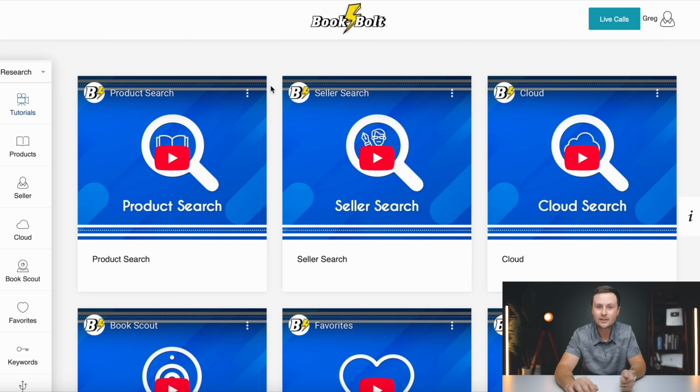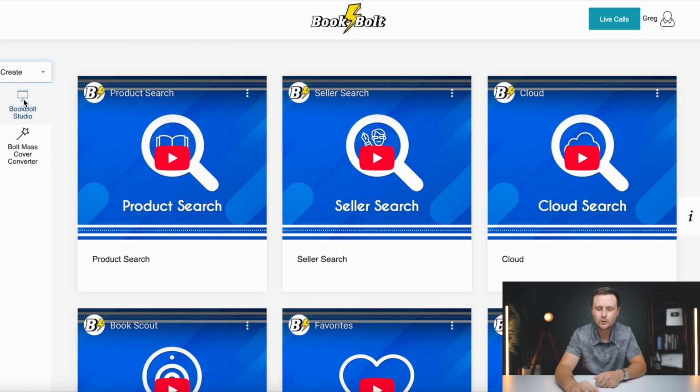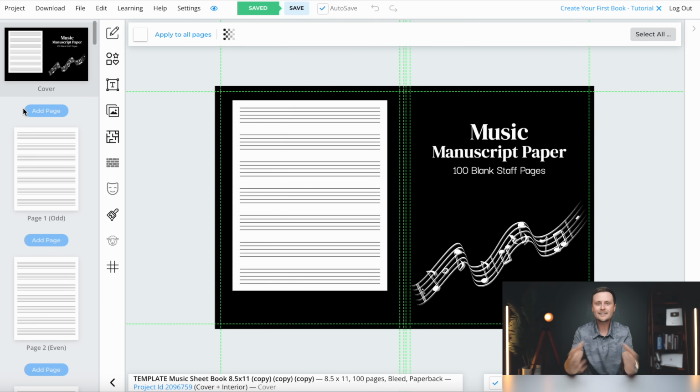All right, so once you get logged into BookBolt, over on the left side are all of the different tools that you can use. What we are going to do specifically is come up to research. We're going to click on that. We're going to switch it to create. Now from here, just click on the first one, which is BookBolt Studio. And this is going to open up the tool where we're going to create this entire book.